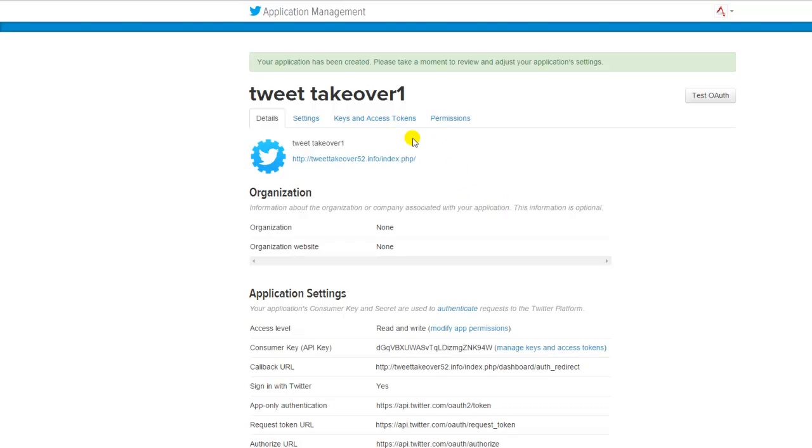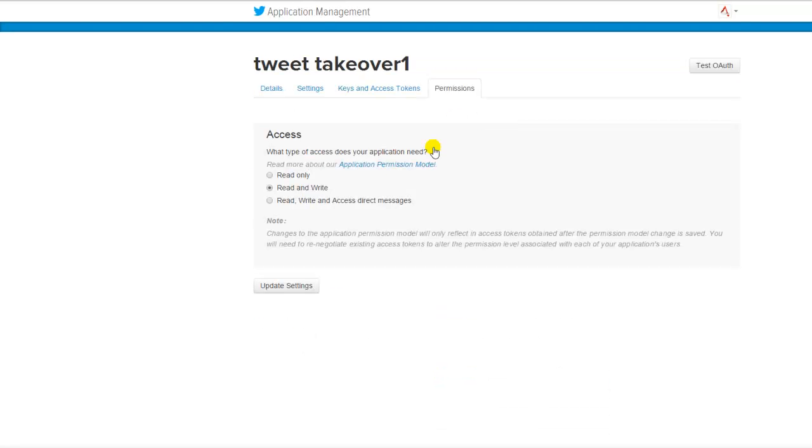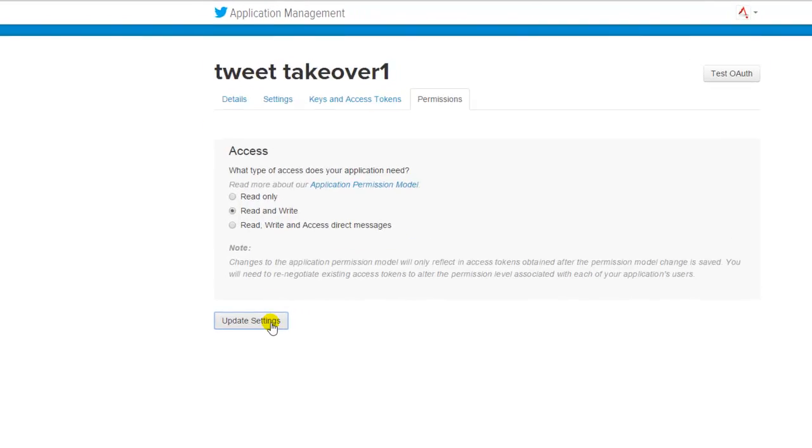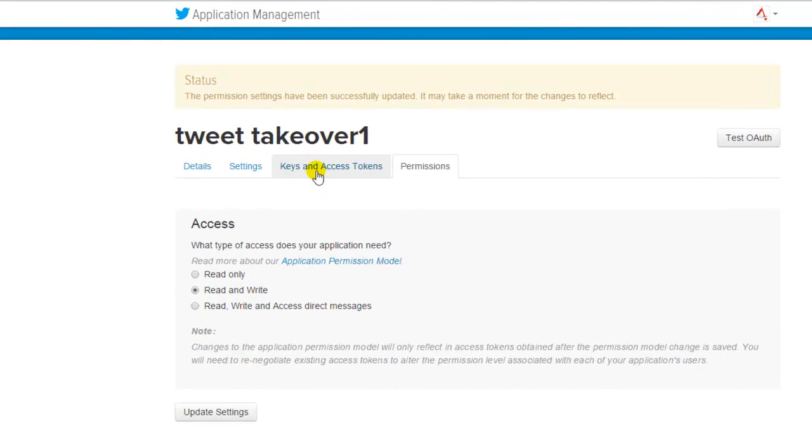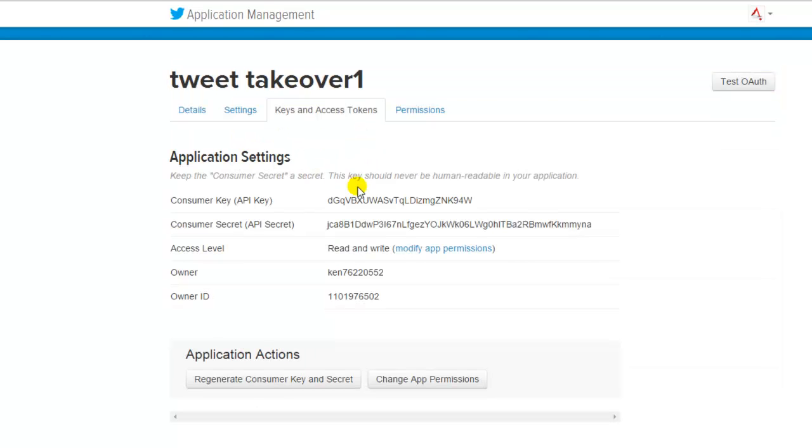The next thing we're going to do is we're going to go over here where it says permissions. Okay, and usually this is configured properly, but we want to make sure it says read and write. Sometimes it's stuck on read only, but it's okay. So I just update my settings, making sure that's good. And then I'm going to go back over here to keys and access tokens, because this is the information that we want, right? Here's that API key.